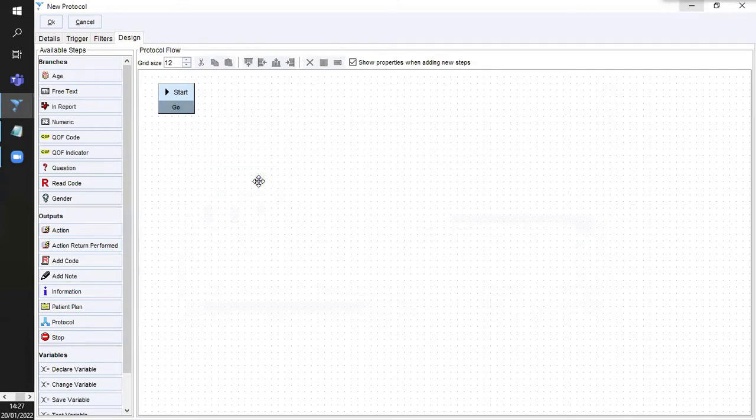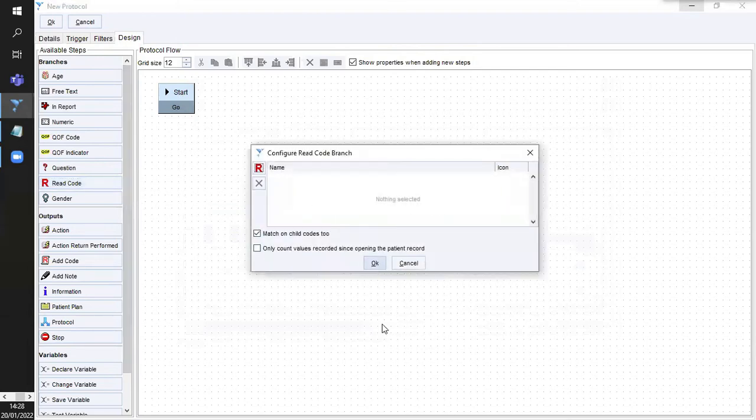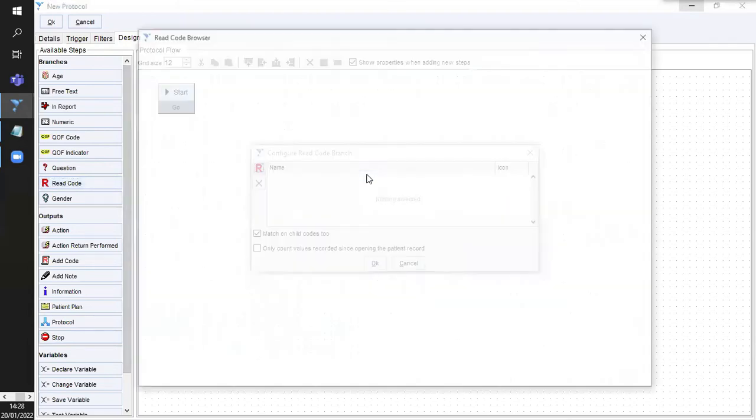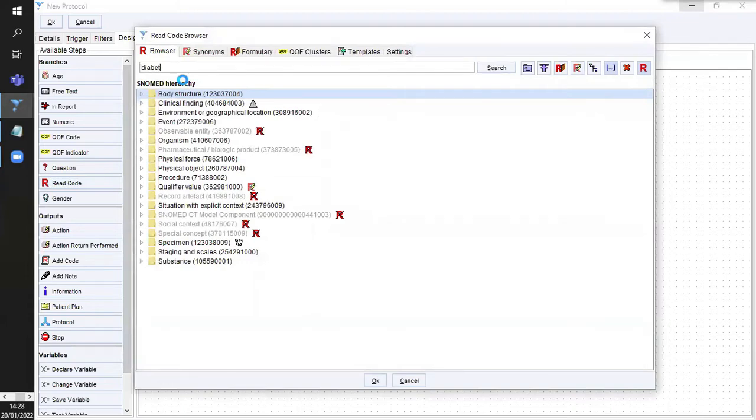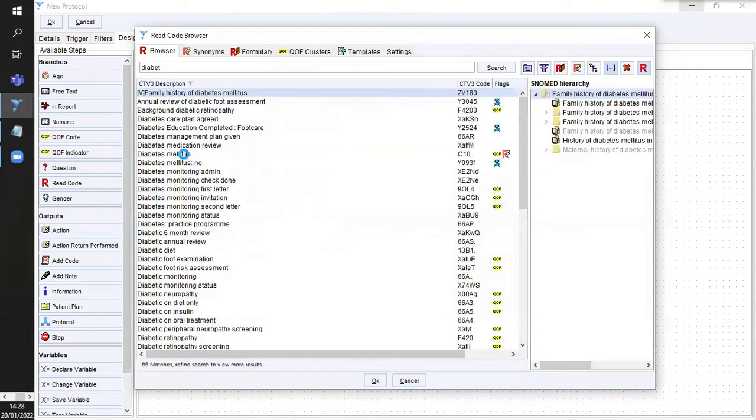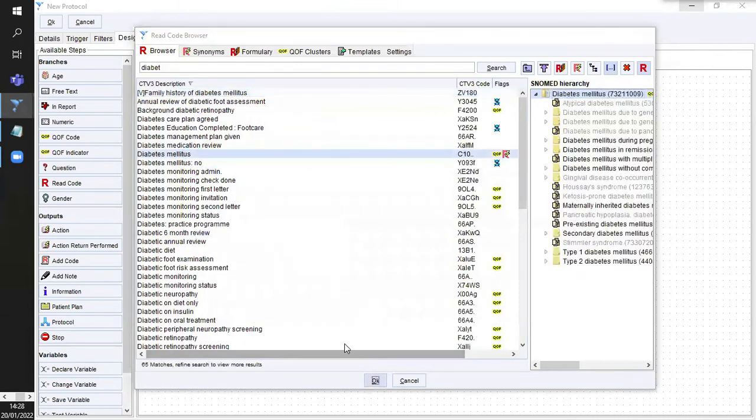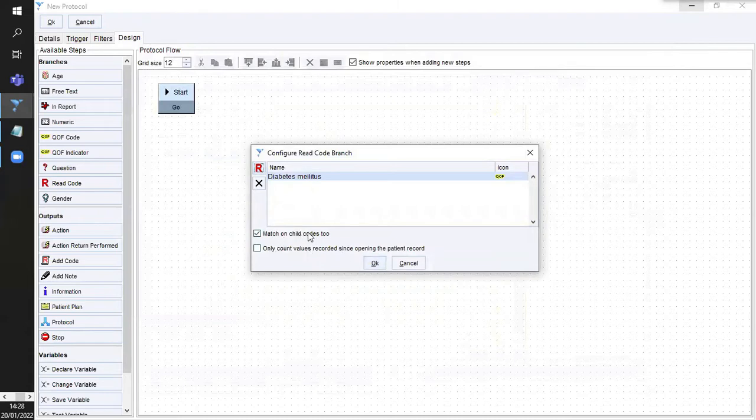Question, unlike the others, is a manual intervention. So the question box will pop up for our user and it will ask them to pick a route. Everything up to there, from free text down to QOF indicator, the system's going to decide for you, basically. Read code. Does the patient have a read code on their record? Let's go for one of my favourite examples. Do they have a diabetes code on their record? Could have done that with a QOF indicator, but I thought I'd just change it up slightly. There we go. And we're matching on child codes. If we only wanted that code and no others, just untick that, very similar to the clinical reporting.